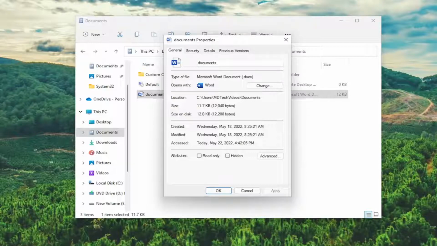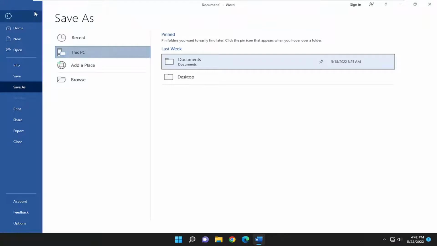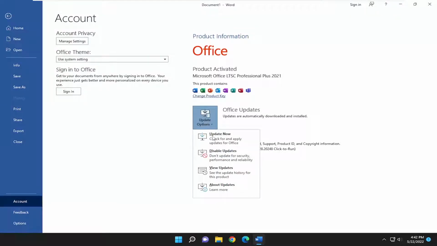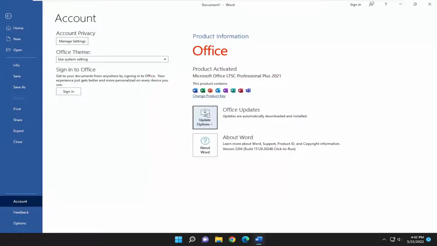Something else you want to do as well, close out of here, open up Word, and you want to go and select the account option on the left side, select Update Options, and then select Update Now. Check for and apply updates for Office, and see if there's any new updates available. So that's something I would definitely recommend taking a look at here.